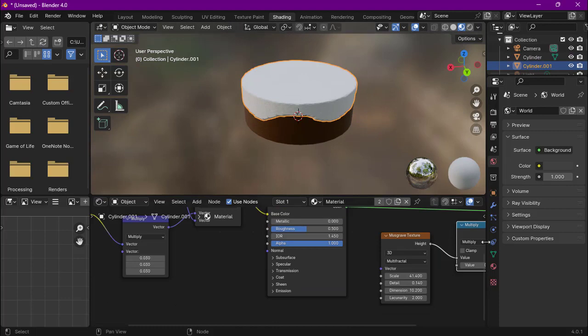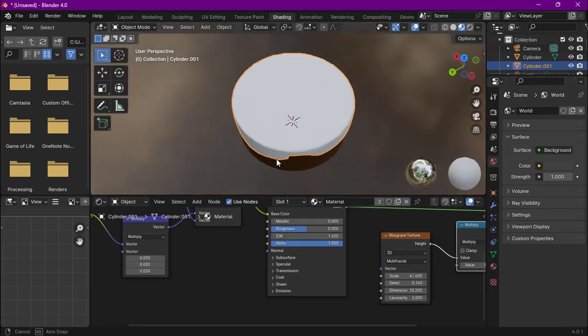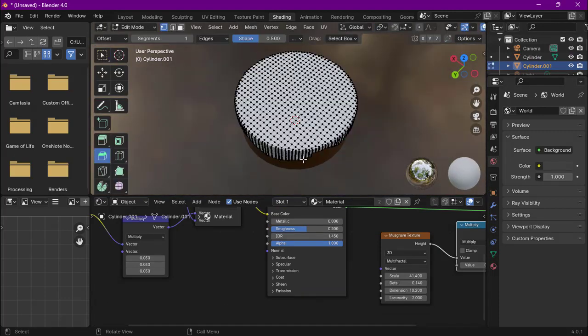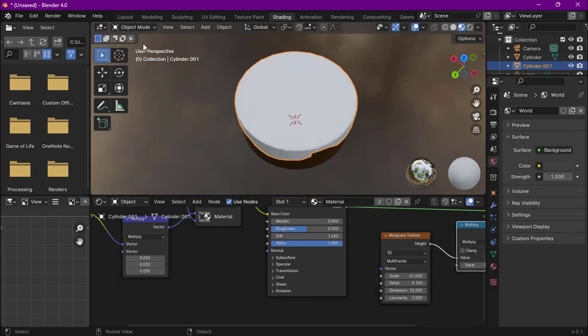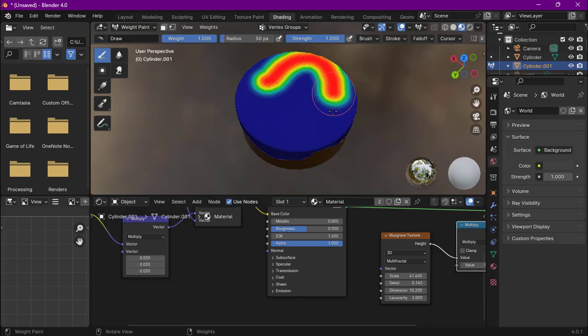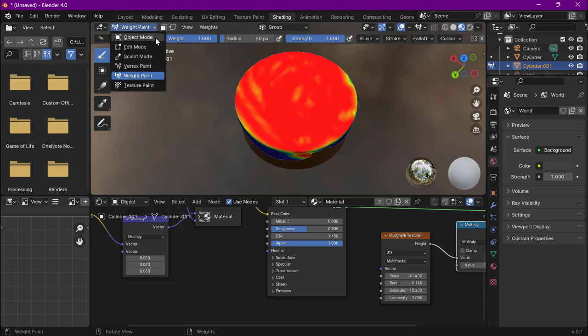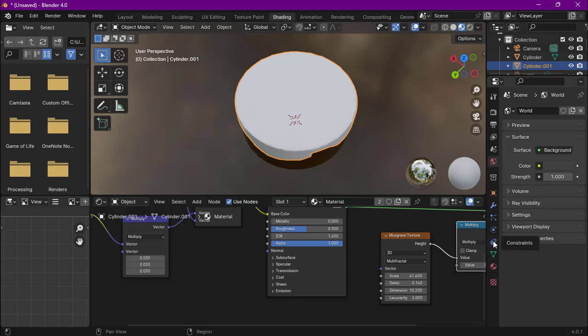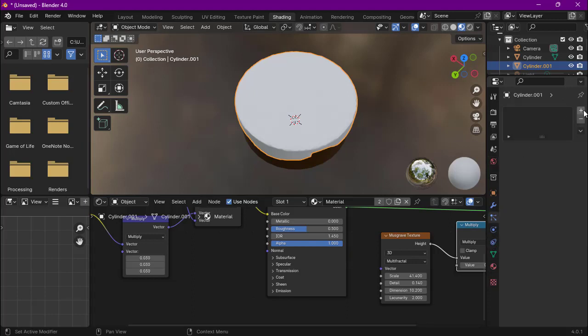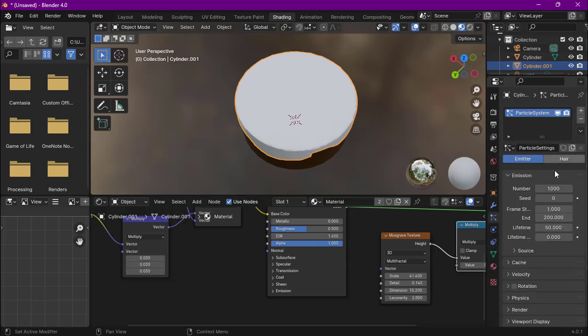So next up, we select our cake, and to add some particles on the upper surface of it, we're gonna go into weight paint mode and paint on the top where we want the cherries and other toppings. Okay, so this is the area we want the toppings to be on. Now go to object mode and particles. Add a new particle system.